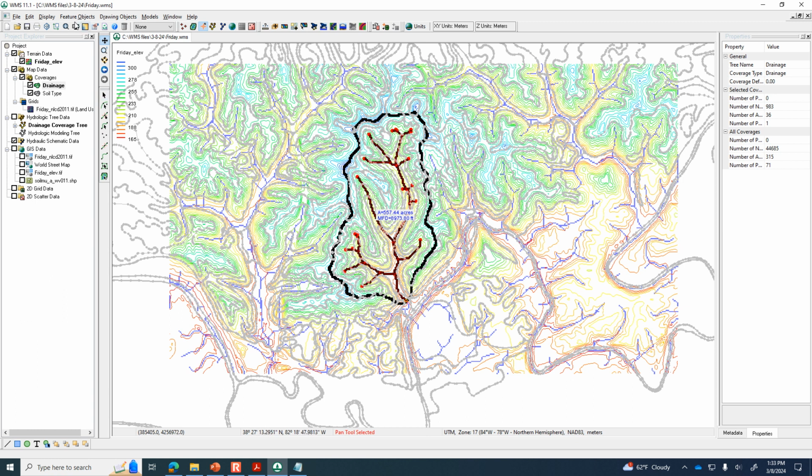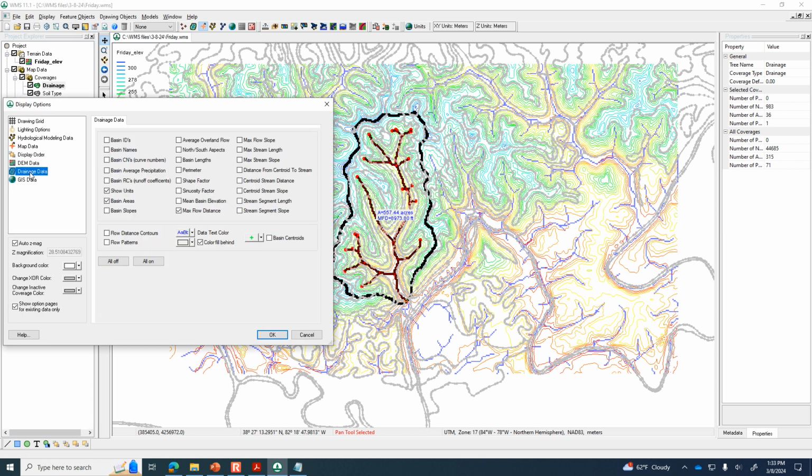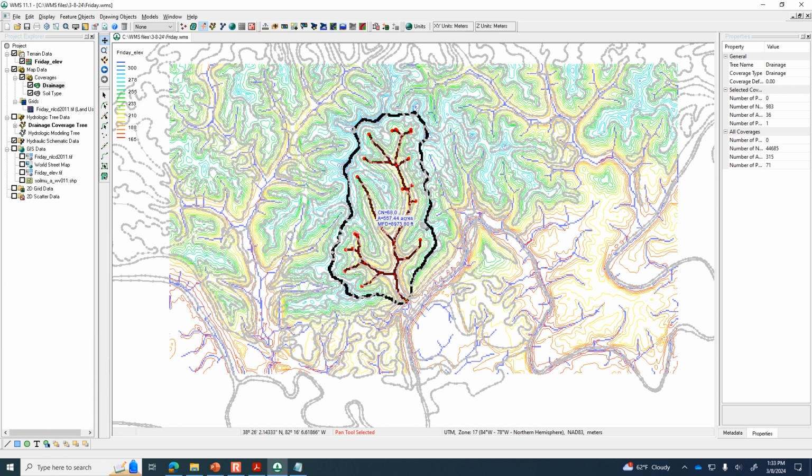How do we know the curve number hasn't been calculated yet? If I turn on the display options and the drainage data, I could display basin CNs, and it's going to say CN 68. That's because I typed it in earlier. Remember when I typed it in for the calculation of the time of concentration? So it's going to replace what I guessed as 68 with the actual calculated value here in just a moment when we have it compute the curve number.